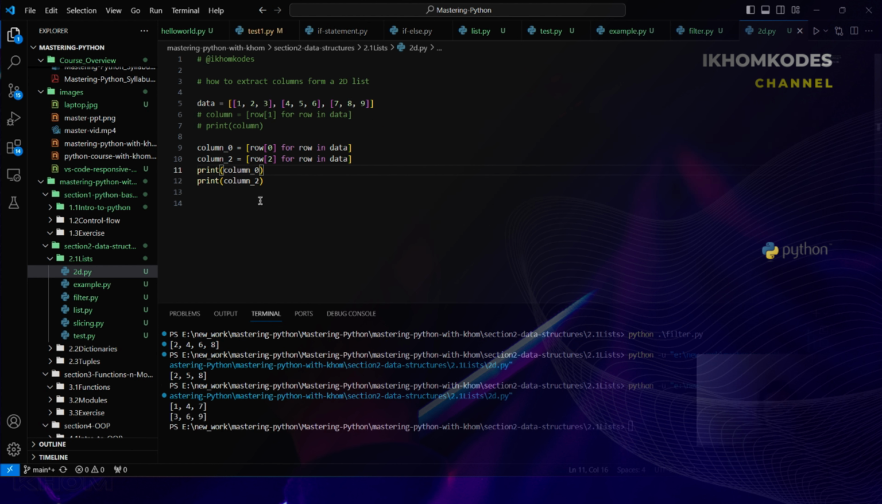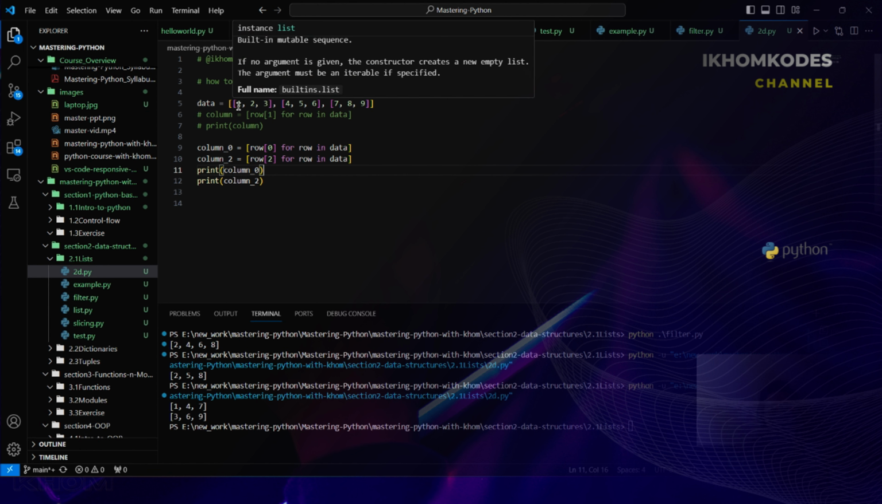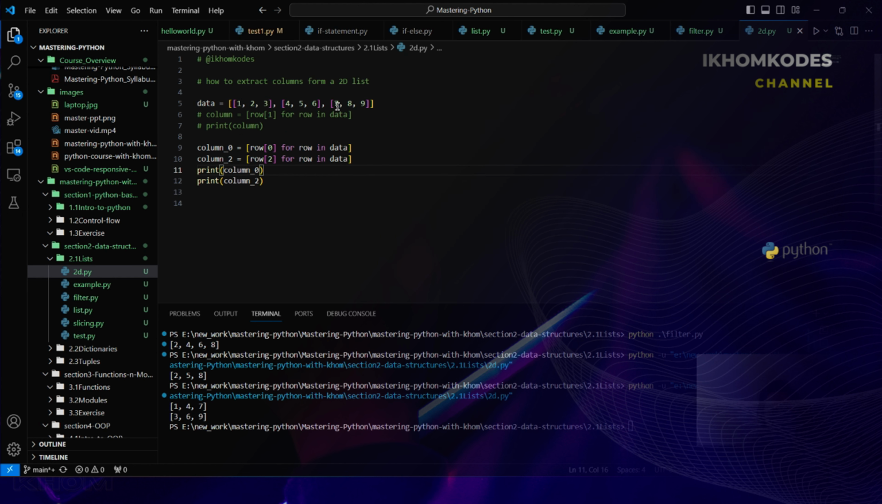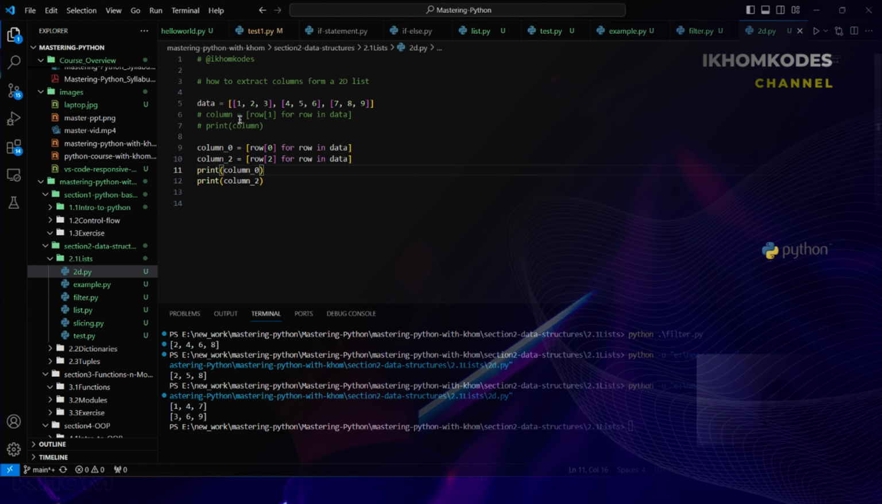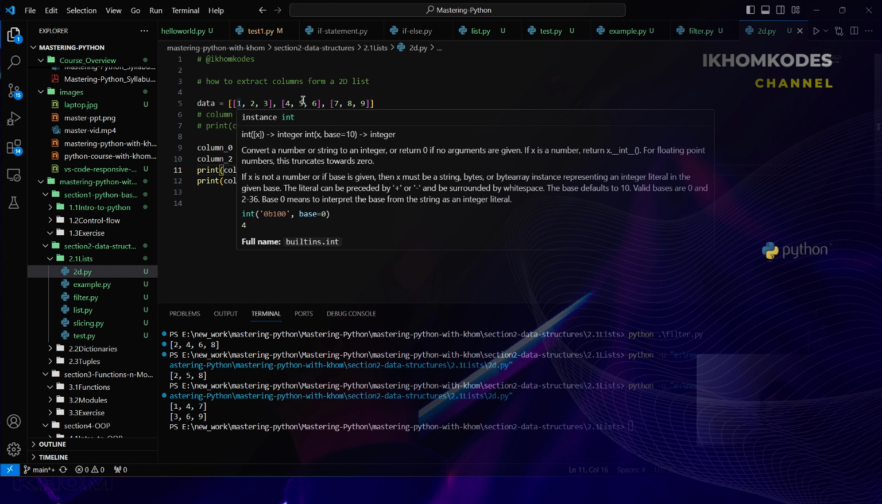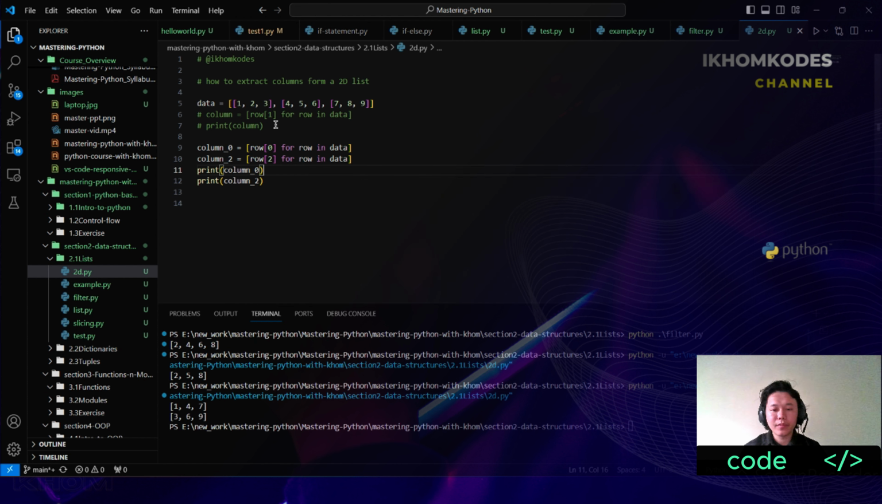Yes, you are right. Column0 is row[0] for row in data, that is the element at index 0, that is 1, the element at index 0, that is 4, and the element at index 0, that is 7. This is how you can extract. In this example, we have used indexing to select the first and third element of each row, because indexing always starts from 0, 1, 2. So we have extracted the first and third elements, which correspond to the first and third columns in the table.